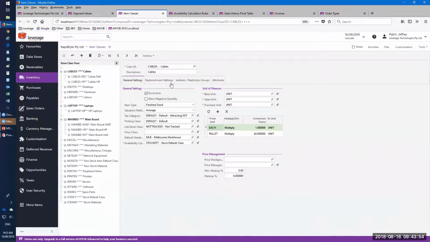And then for each of those subclasses, you can set up the defaults in terms of what the item type is, what the posting class is, whether or not it's serial tracked, what's the default units of measure, replenishment settings, attributes, all of that.